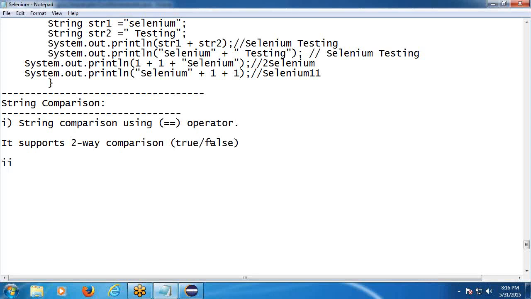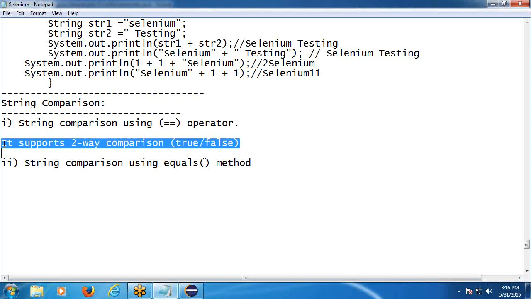Next, string comparison using the equals method. The equals method is also the same. It supports two-way comparison.